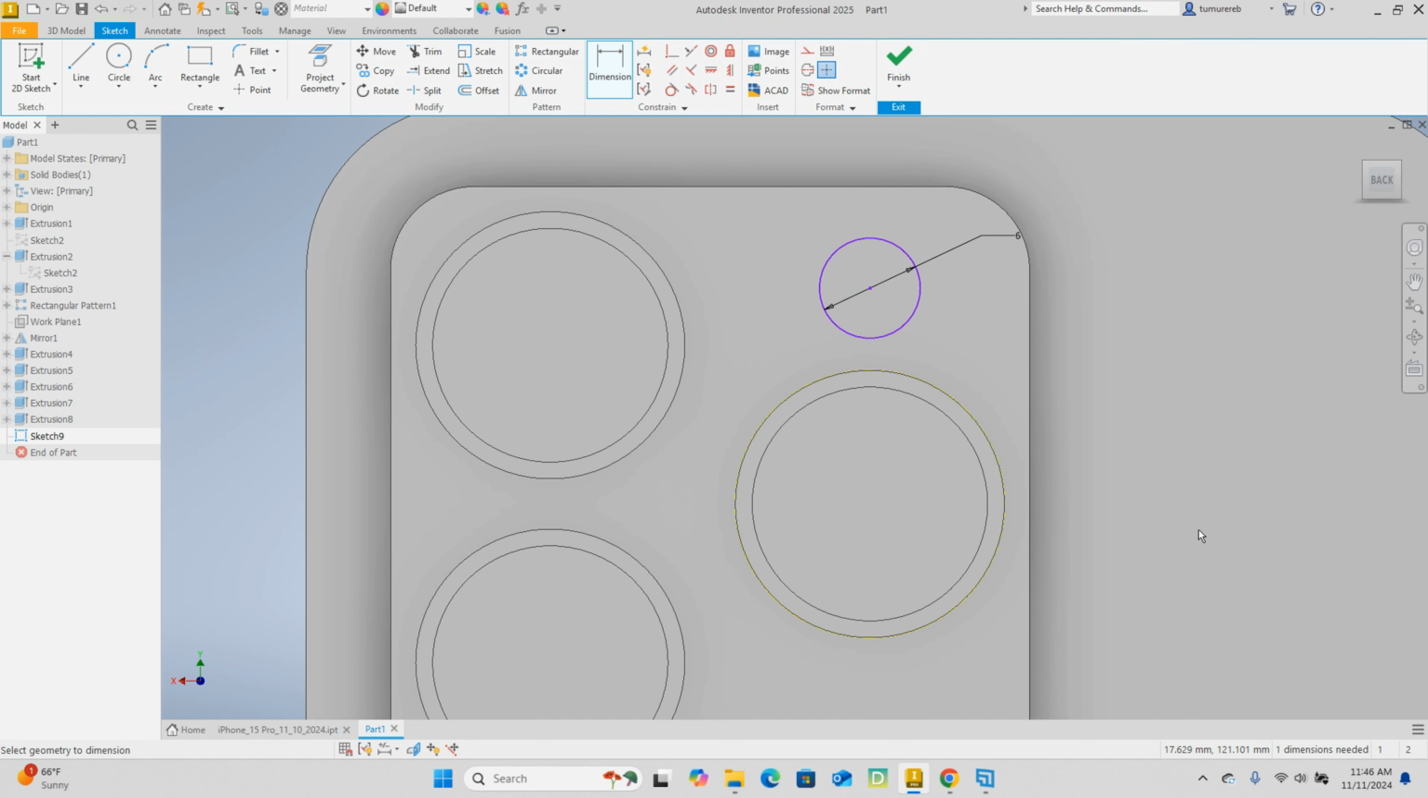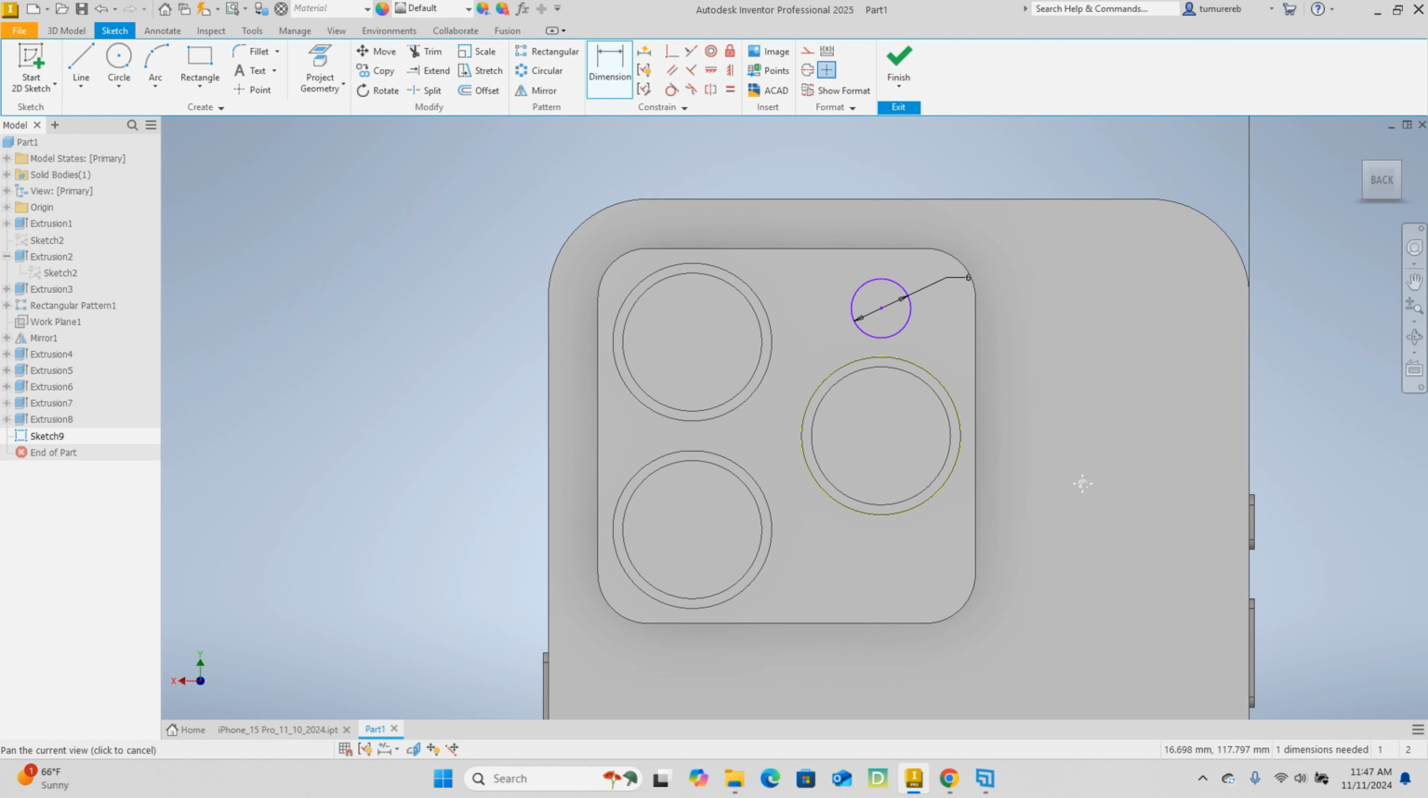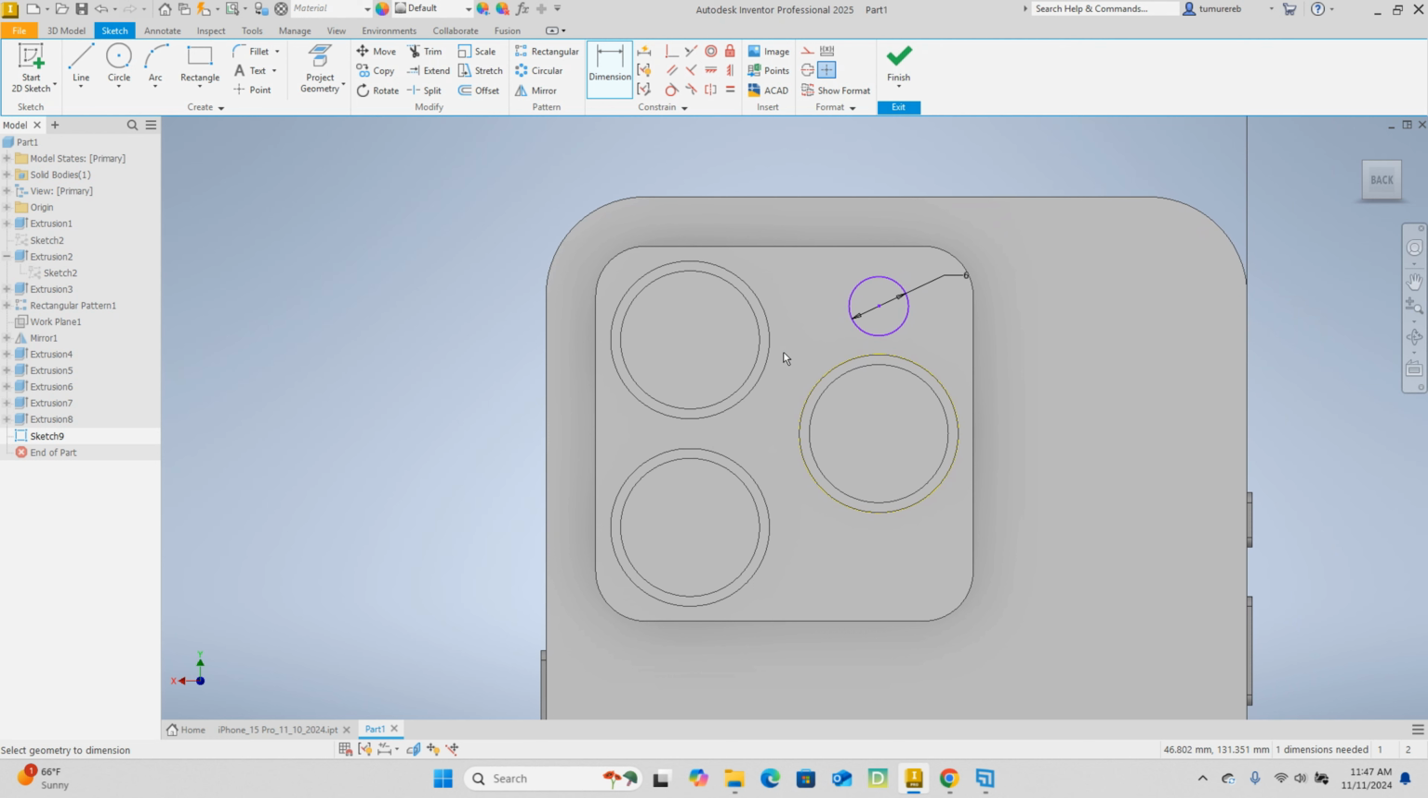So at the bottom right corner it says that 1 dimension is needed. On your exam, they're gonna ask you how many dimensions you need for your sketch to be fully constrained. Now, it's telling us that we need one dimension. Literally all you have to do is look down here, and one dimension is needed. So let's go ahead and add that dimension. From here to here, that needs to be 7.